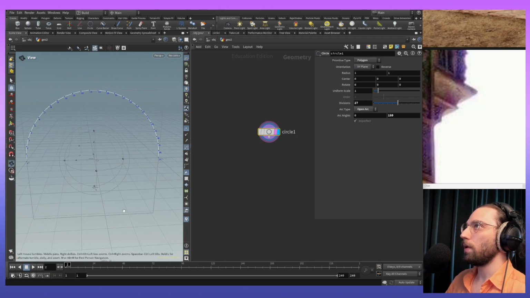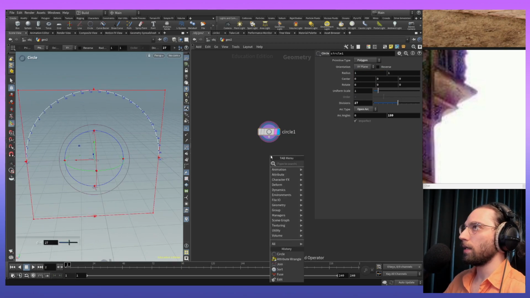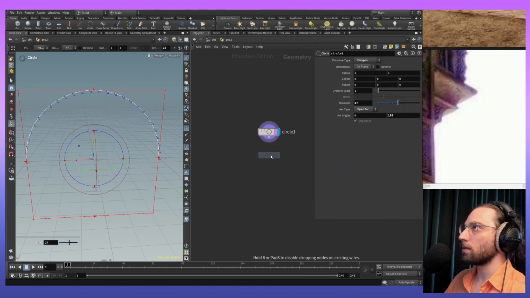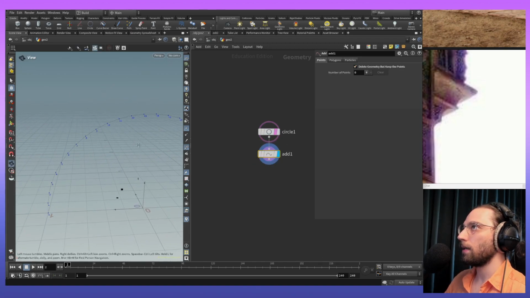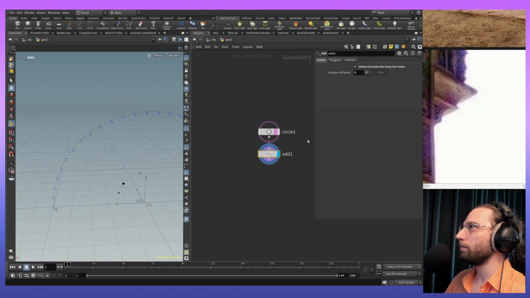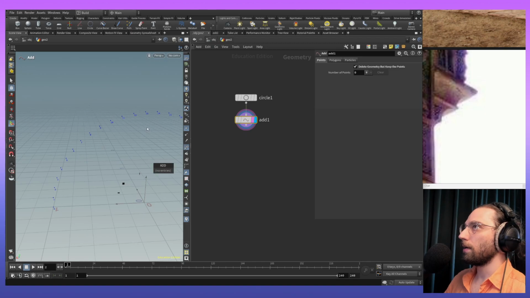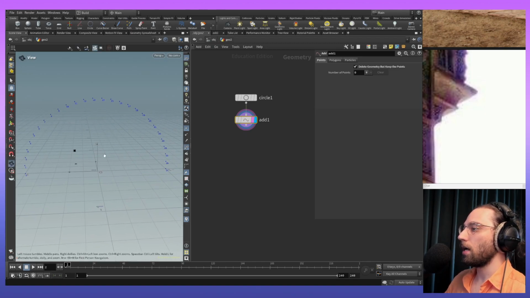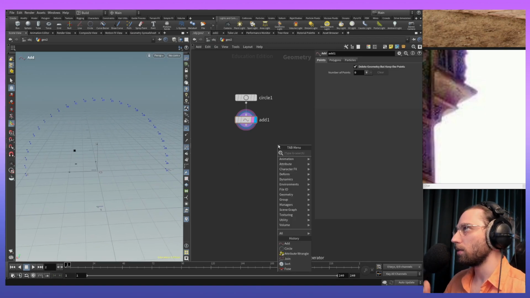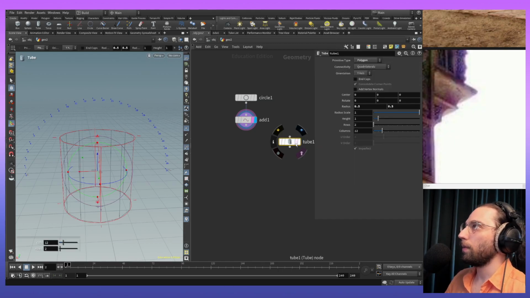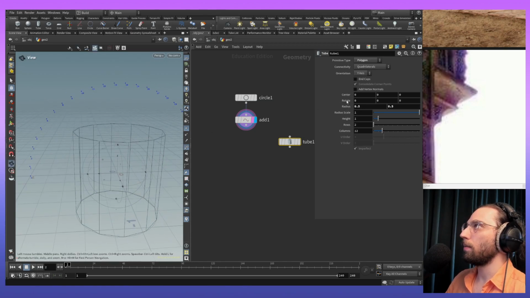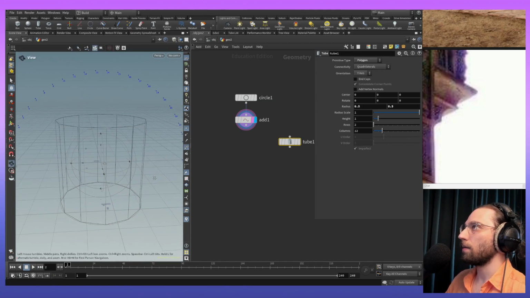And then we will remove its primitives. So we will add an add, and we will make it do exactly the opposite. We'll just make it delete everything else. So all the edges will be gone now. And so we will only be left with points as such. And then we will create a tube, for example. And then we will make that tube a bit more prominent in the axes, for example.